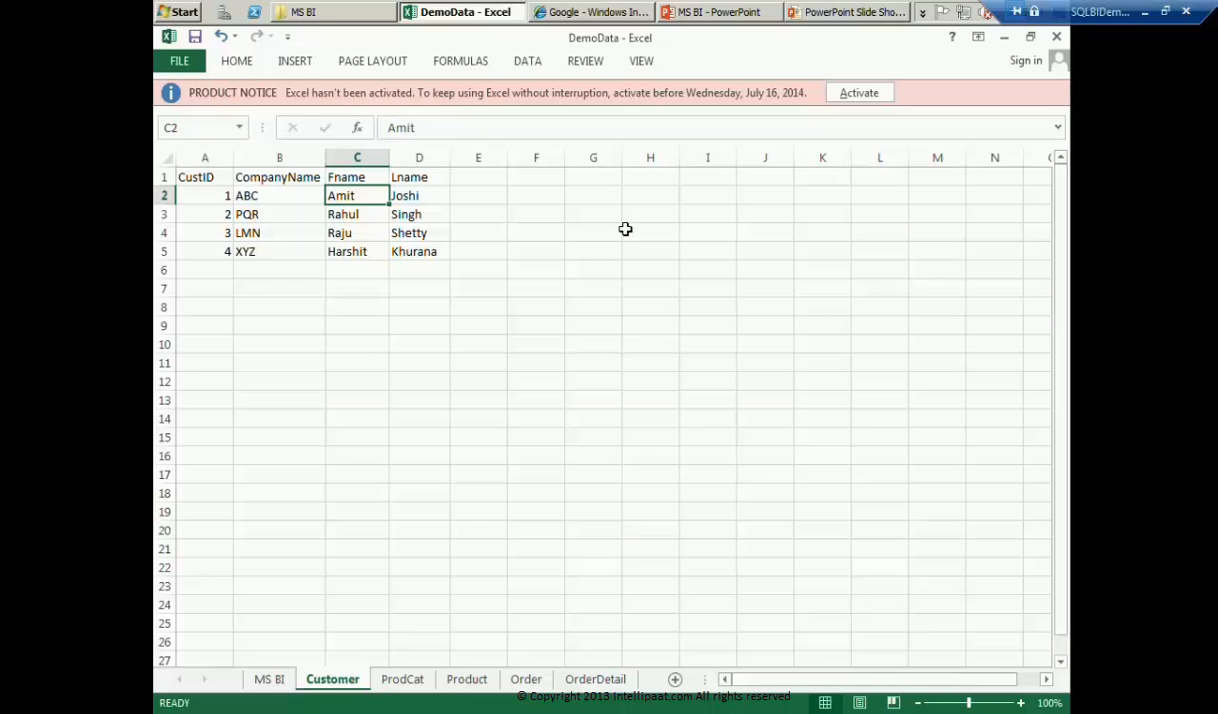Those companies have POCs, points of contact. For example, ABC company has Amit Joshi, PQR has Rahul Singh, LMN is Raju Shetty, and XYZ is Harshit Khurana. So this is going to be one table. Now assume that you get this data either in Excel or in a flat file, and you want to import it into your data warehouse. Can you do that? Yes, you can do that. How? We will see it soon.